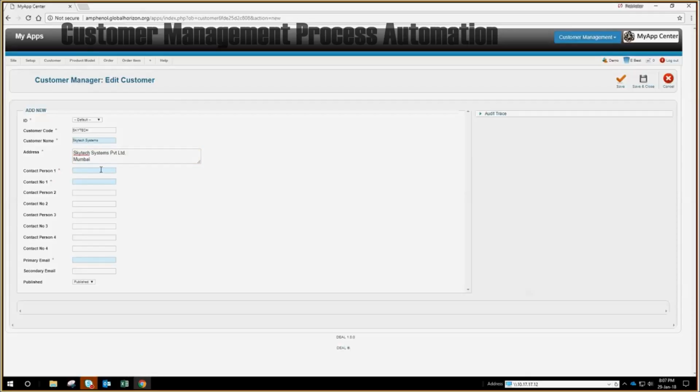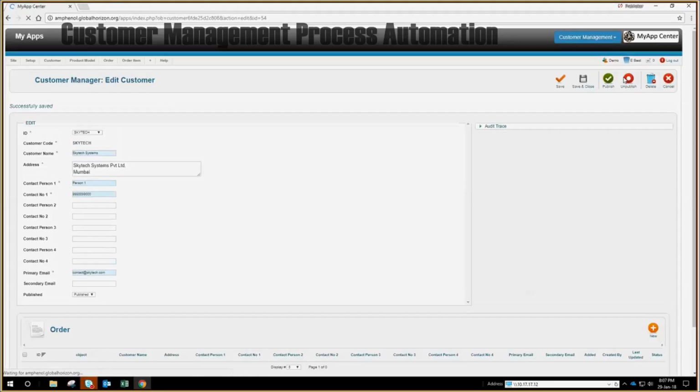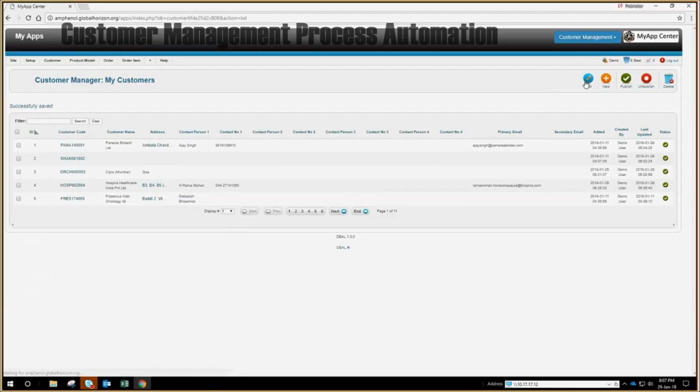The primary contact person and his contact number. The primary email. And just say save or save and close. If we click save, it will just save and let me allow the same record. If we say save and close, it will close and show the record in my list.